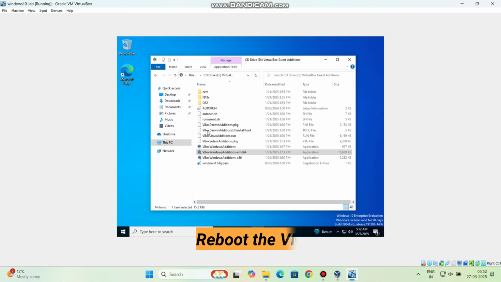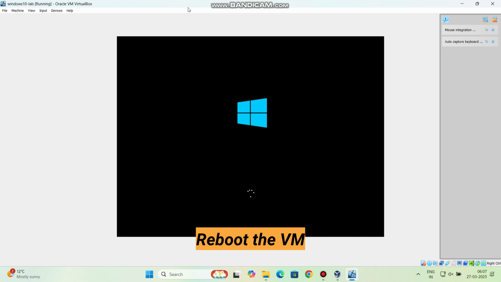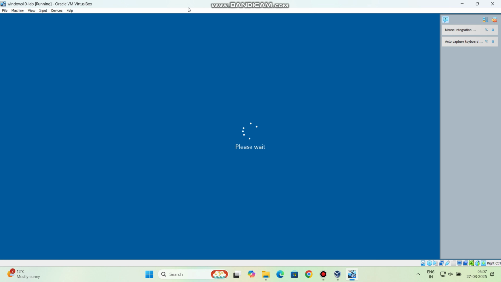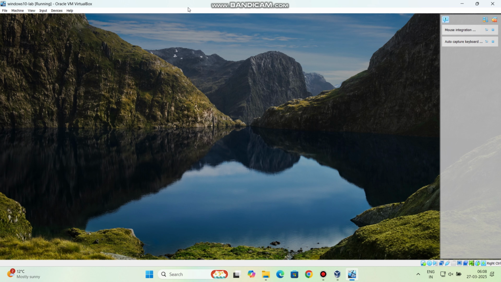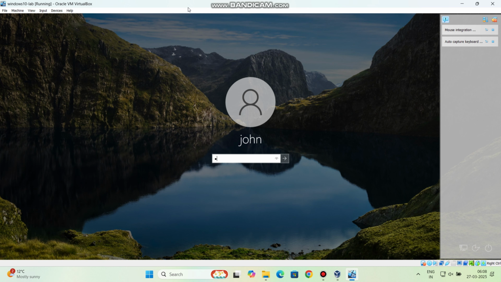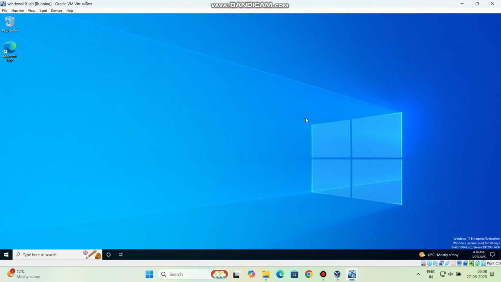Once done, please reboot the system so that all the drivers can be reinstalled and reloaded. When you restart the system, you will notice that the issue of screen resolution has been solved using VirtualBox Guest Additions.